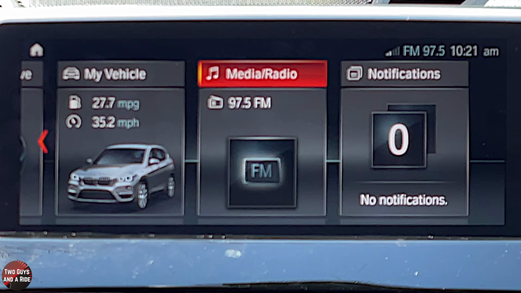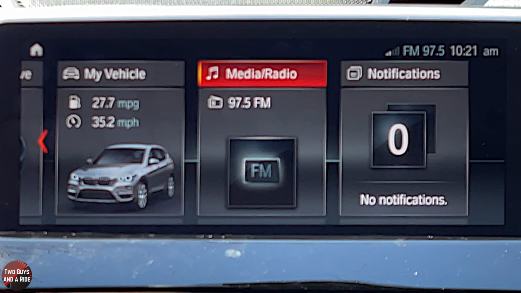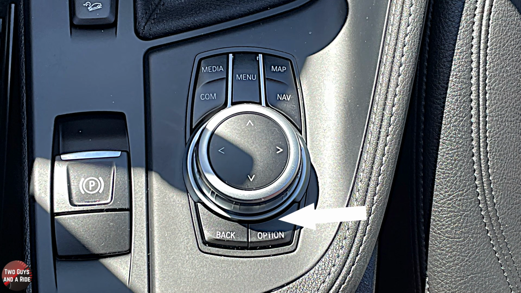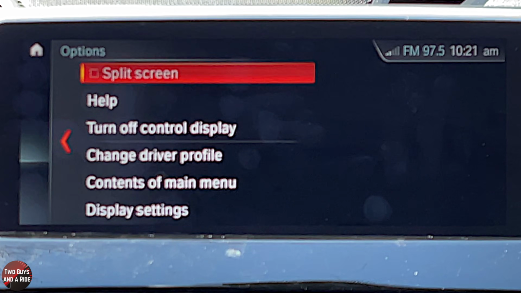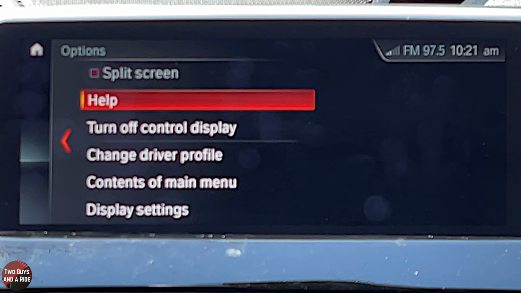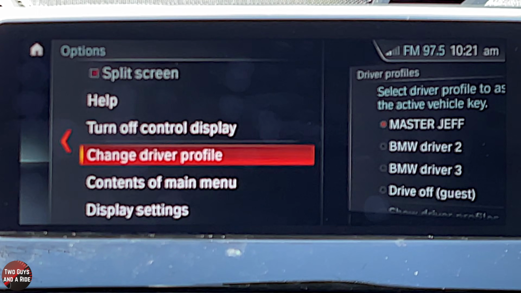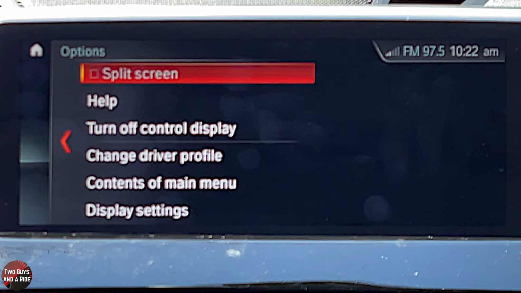All right, so there are a couple of other buttons I want to talk about quickly, and they'll pop up depending on what menu you're in. They'll even pop up on this screen, but it's accessed by using the option button that's just below the rotary dial on the center console controller. So right now, if I just hit this, I get an option to do a split screen, but I can't turn it on or off in this particular menu; it only works in certain things. But I can turn off control display, change driver profile, contents of main menu, and display settings, that's it. So it's kind of like a shortcut to basic things.